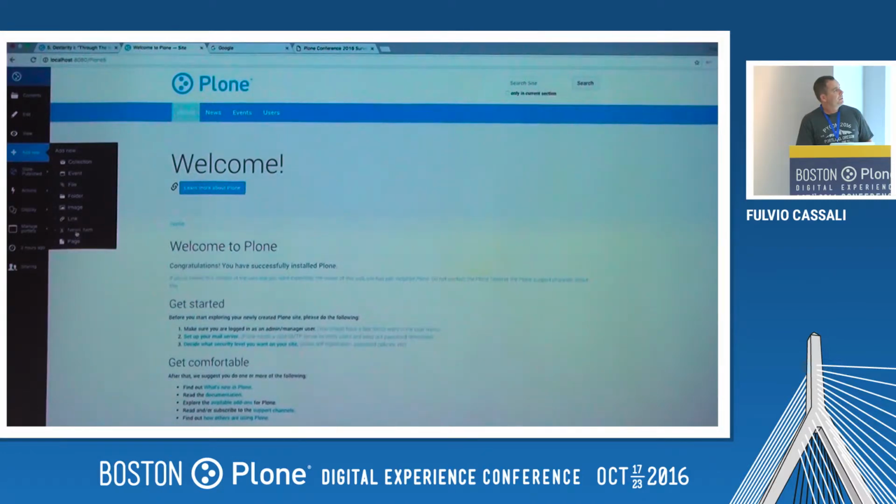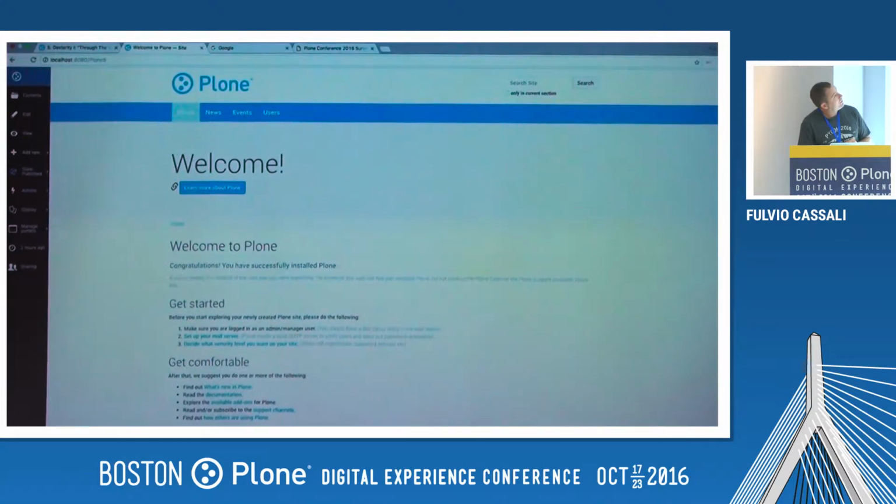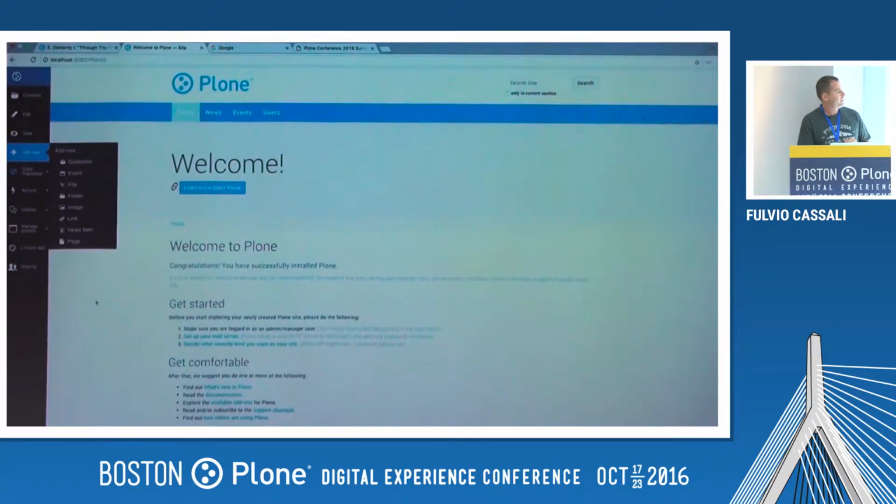There are others, like a news item, an event that has start and end dates, participants, location, and other information that is useful to have for an event. A folder, which is just a container for other content types, and so on. But we are actually interested in defining something new, something that's not on here yet.